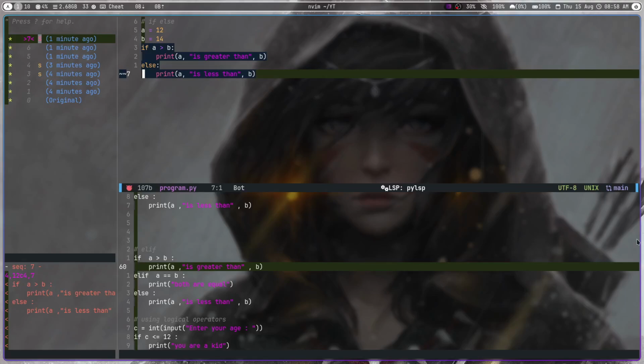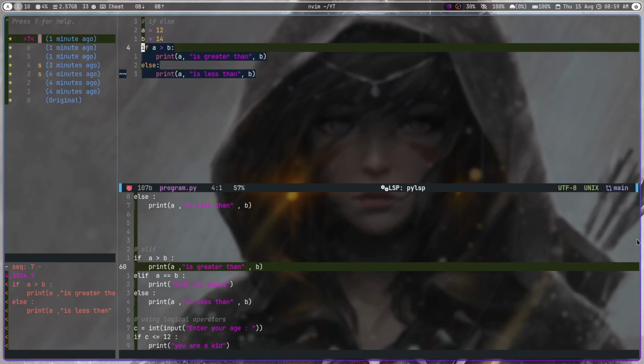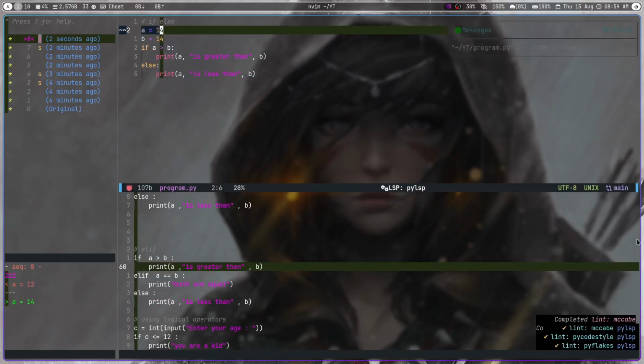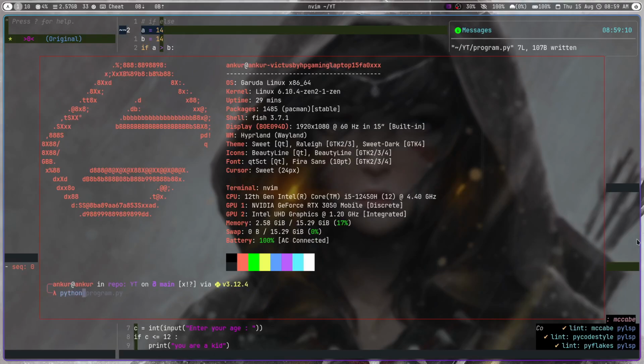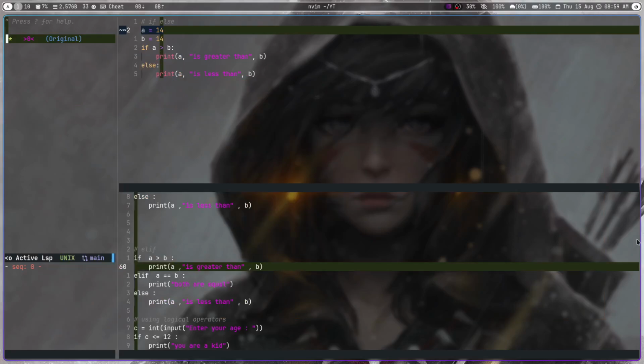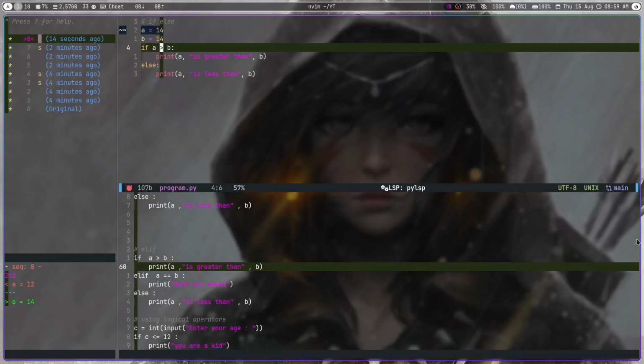Suppose I have a value of A as 11 and B as 11, would it be right to say 11 is less than 11? That's what will be printed. If I just change this value to 14 and run the program again, it says 14 is less than 14, which is completely false. So here another guy enters, whose name is elif.